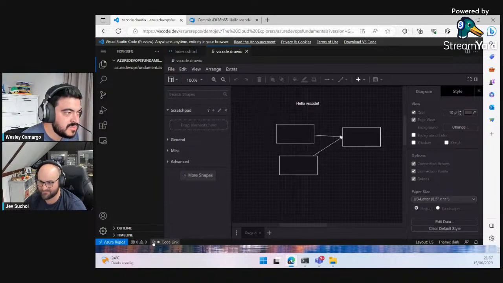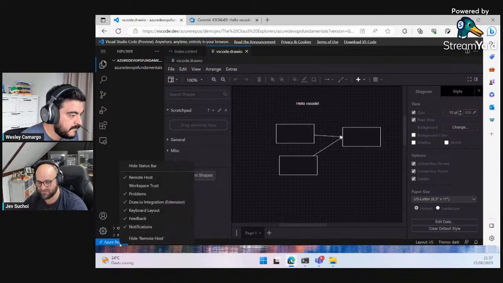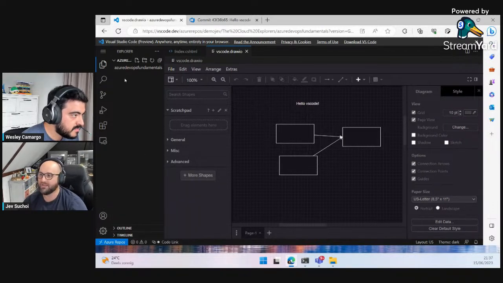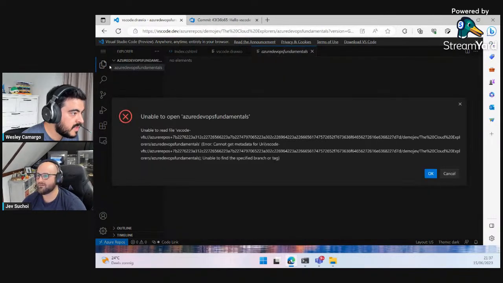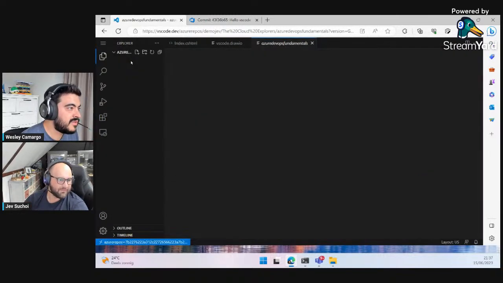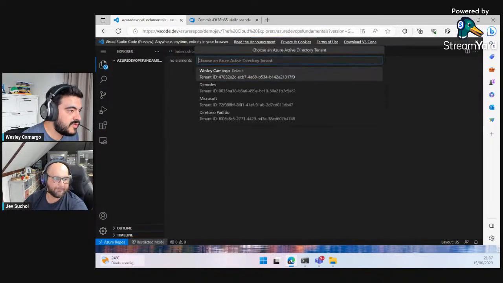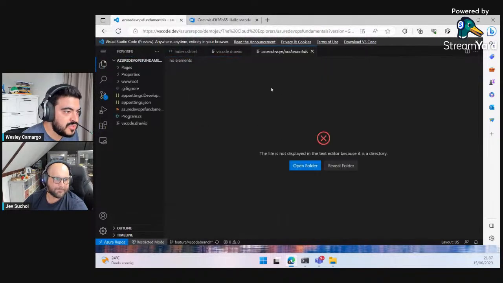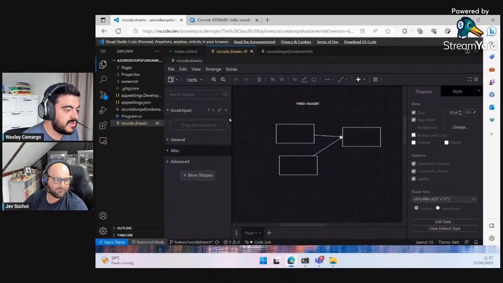Or how did you change the branch? So click on Azure Repos and just go from there. Oh, branch? You can't because you're not connected. I think you need to reopen it again. Oh, okay. We need to reload the file. Okay, let's refresh everything. Choose the tenant. Okay, now it works.